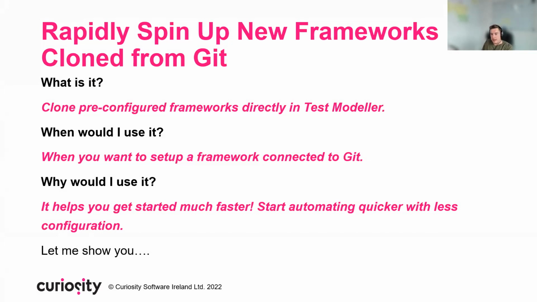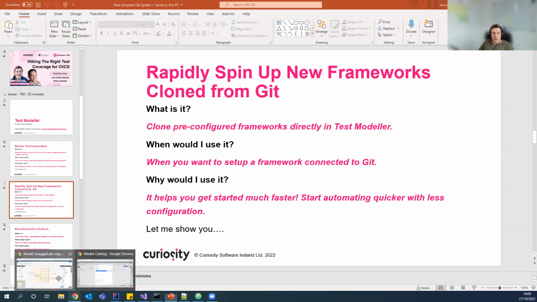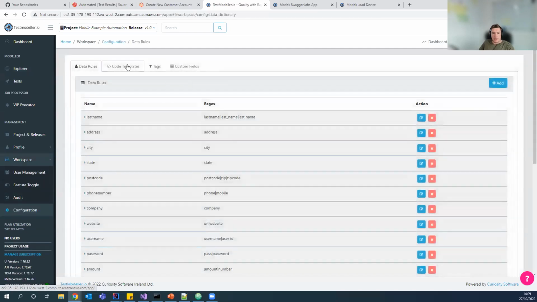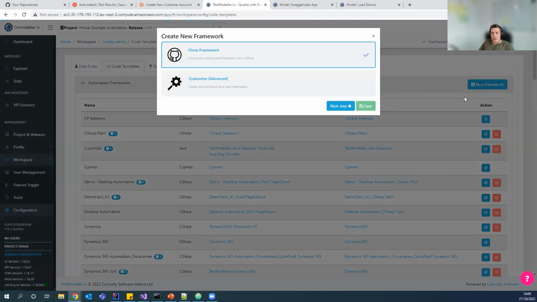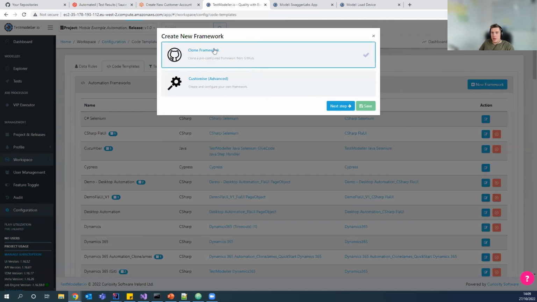What we've done is we've added in an easy to use wizard, which allows people to come in and set up their automation with Git and have it all running out of the box. So if I go back into Test Modeler, I go to Workspace, Configuration, go to Code Templates. What we can do is click on New Framework, and we can select how we want to create this new framework. So we can either customize it, which was kind of what we had before, or you can come in now and say, I want to clone an existing framework from Git.